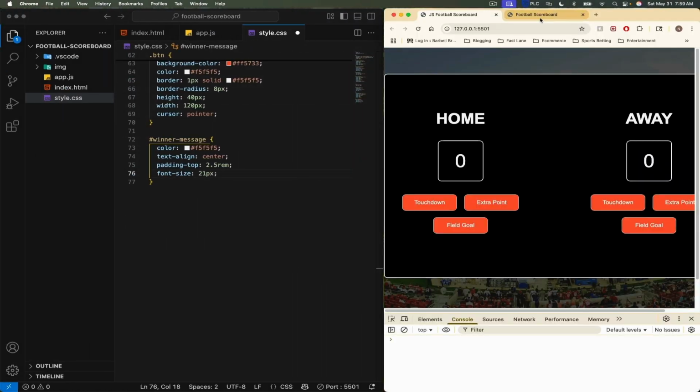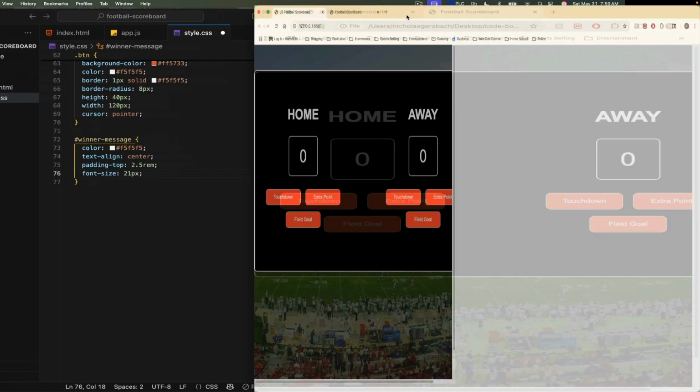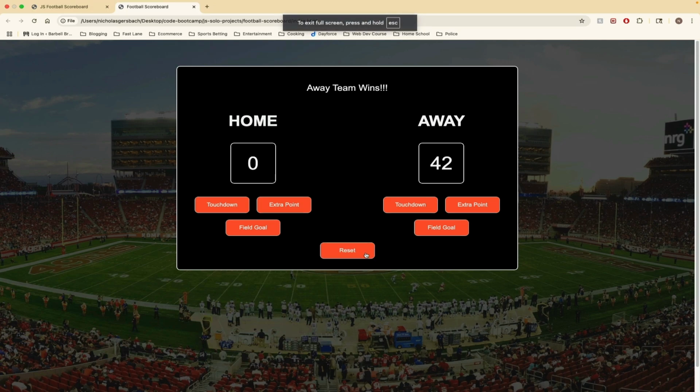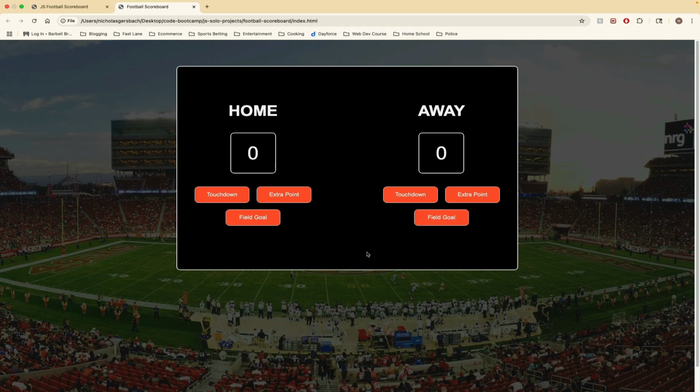Now, what we need to implement, and we'll do this in the next video, as this one's already getting too long, is we need our reset button to show so we can reset the scores. So we'll make that button and we'll write some code to make that a reality here in the next video, guys. Great job so far.